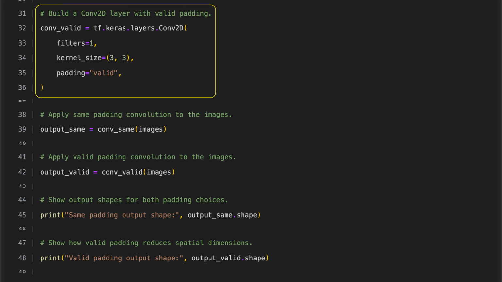We are building a two-dimensional convolutional layer using the Keras tools in TensorFlow. The layer uses valid padding, meaning no extra pixels are added around the input image, so the output feature map becomes smaller than the input. It has a single filter, which acts as one feature detector, and the filter size is 3 by 3. This 3 by 3 filter slides over the image to perform the convolution and extract features without using padding to preserve the original spatial size.